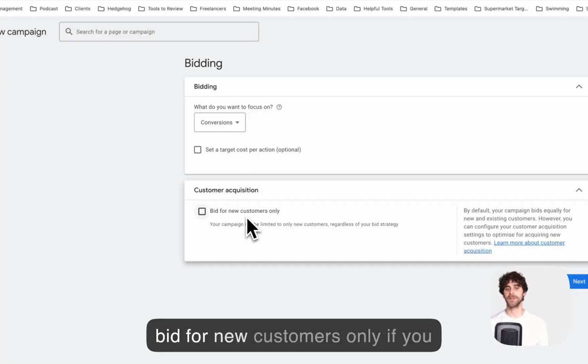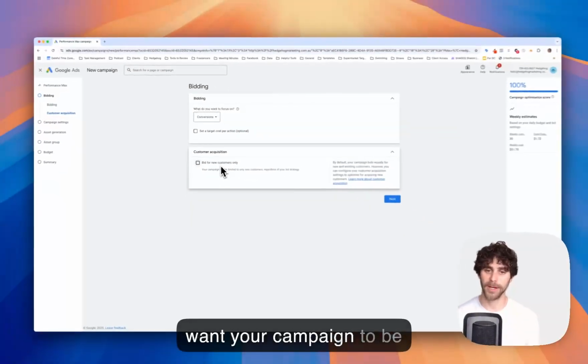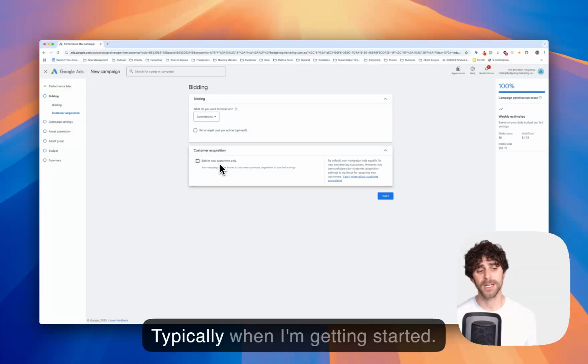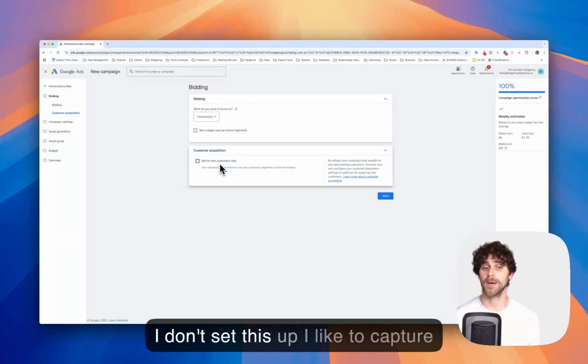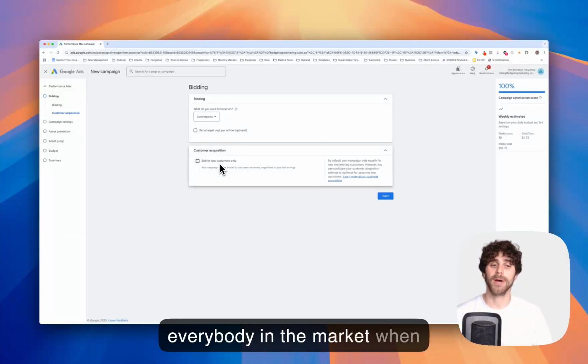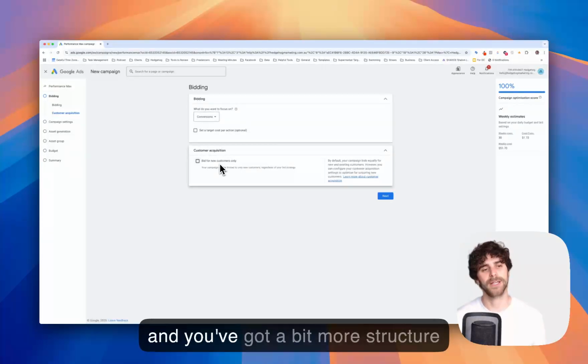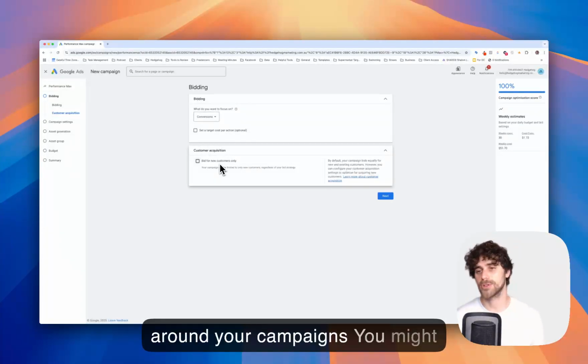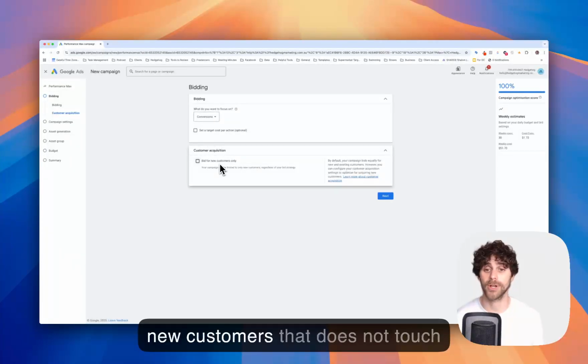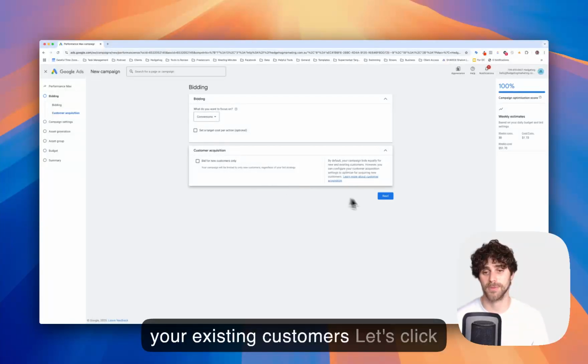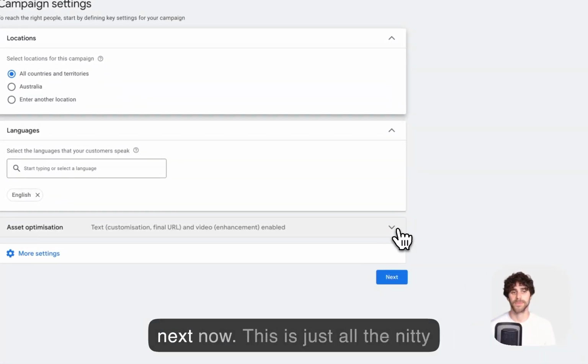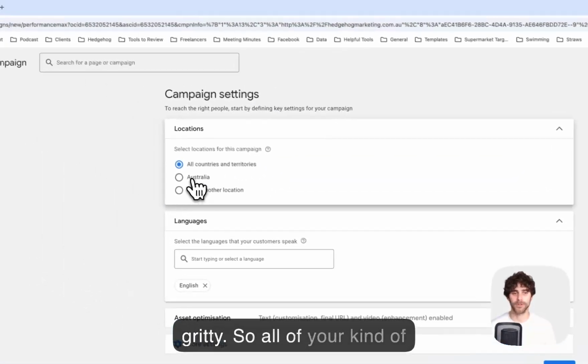Now you can set it to bid for new customers only if you want your campaign to be specifically for new customers. Typically when I'm getting started, I don't set this up. I like to capture everybody in the market. When you're getting a bit more technical and you've got a bit more structure around your campaigns, you might have a campaign specifically for new customers that does not touch your existing customers. Let's click next. Now this is just all the nitty gritty, so all of your kind of locations.